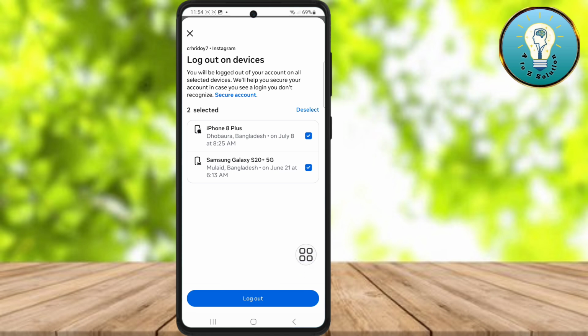Clicking on the log out option will log you out of your Instagram account of all devices. Finally solve your problem.